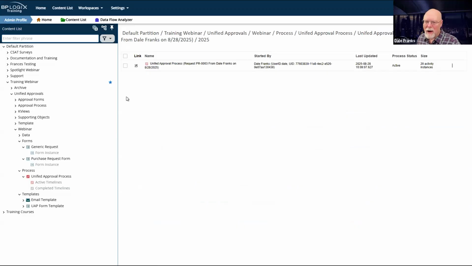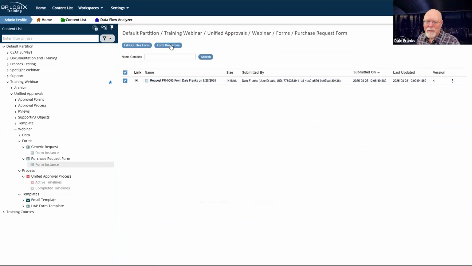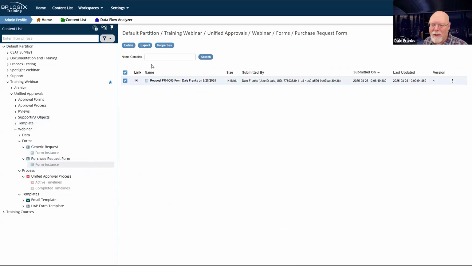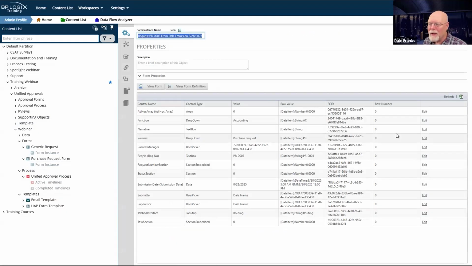Let's get out of there. Let's go back to, I don't know why I keep clicking that link. That's not what I wanted. I wanted the form instance. Purchase request form instance, click properties. That's what I wanted. Okay, it still has my OID there, but that's fine. It knows what the data item is. So this should work. Normally, what I would need to do, I was lucky because I'm the only user who's assigned to anything. So my OID is everywhere here.